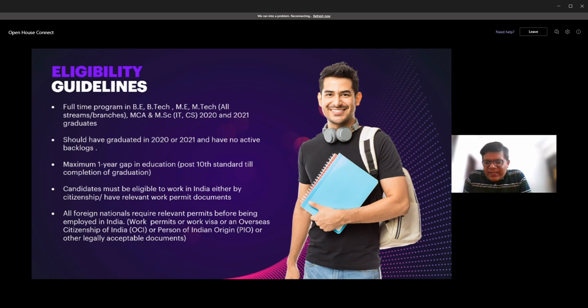Across your post 10th, 12th, graduation and post graduation, if you have any, you should not have more than 1 year gap in your education. If you have a 1 year gap between your 12th and the start of graduation, that is fine. If you have a 1 year gap between your graduation and post graduation, it is completely fine, but the gap should not be more than 1 year. For example, if you have a 1 year gap between your 12th and graduation, and another 1 year gap between your graduation and post graduation, then you are not eligible to participate.